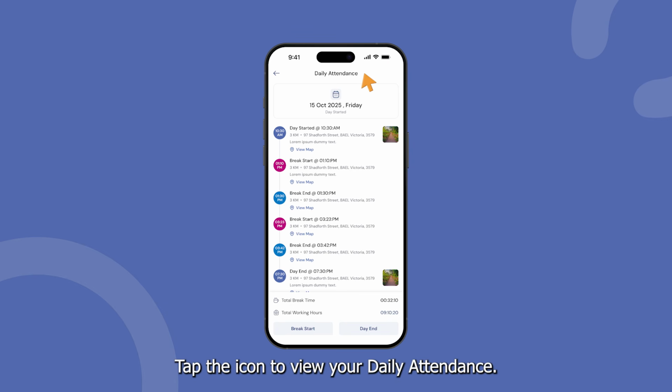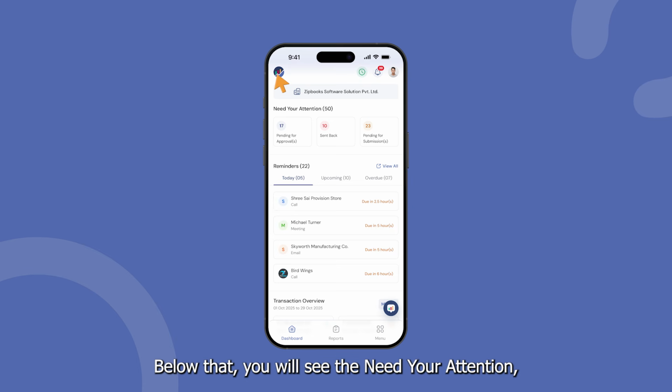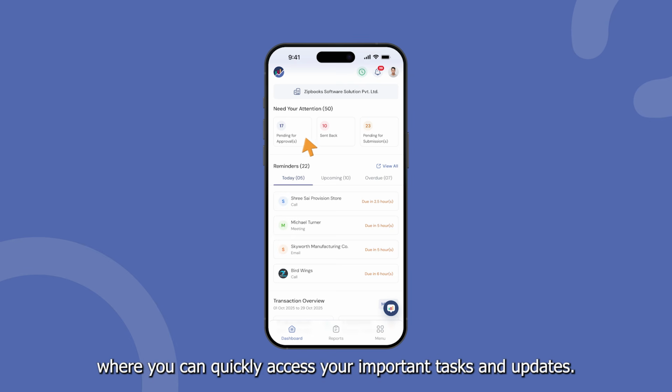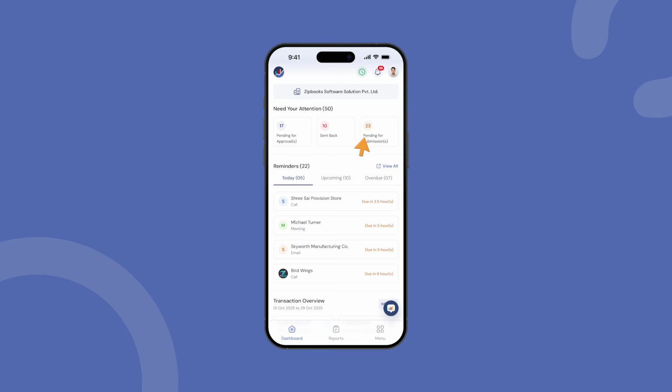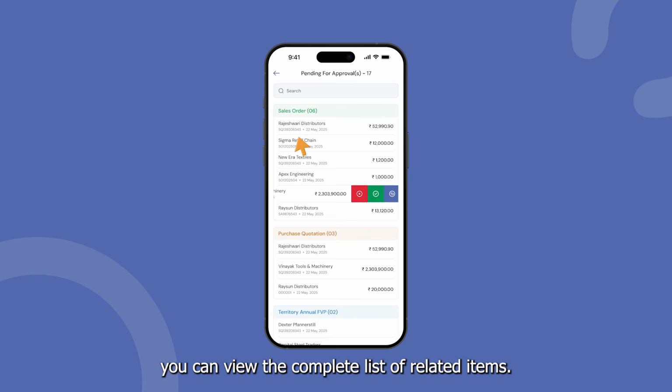Tap the icon to view your daily attendance. From here, you can start or end your break, and also mark the end of your day. Below that, you will see the Need Your Attention section, where you can quickly access your important tasks and updates. Each card shows a summary, and by clicking on a card, you can view the complete list of related items.